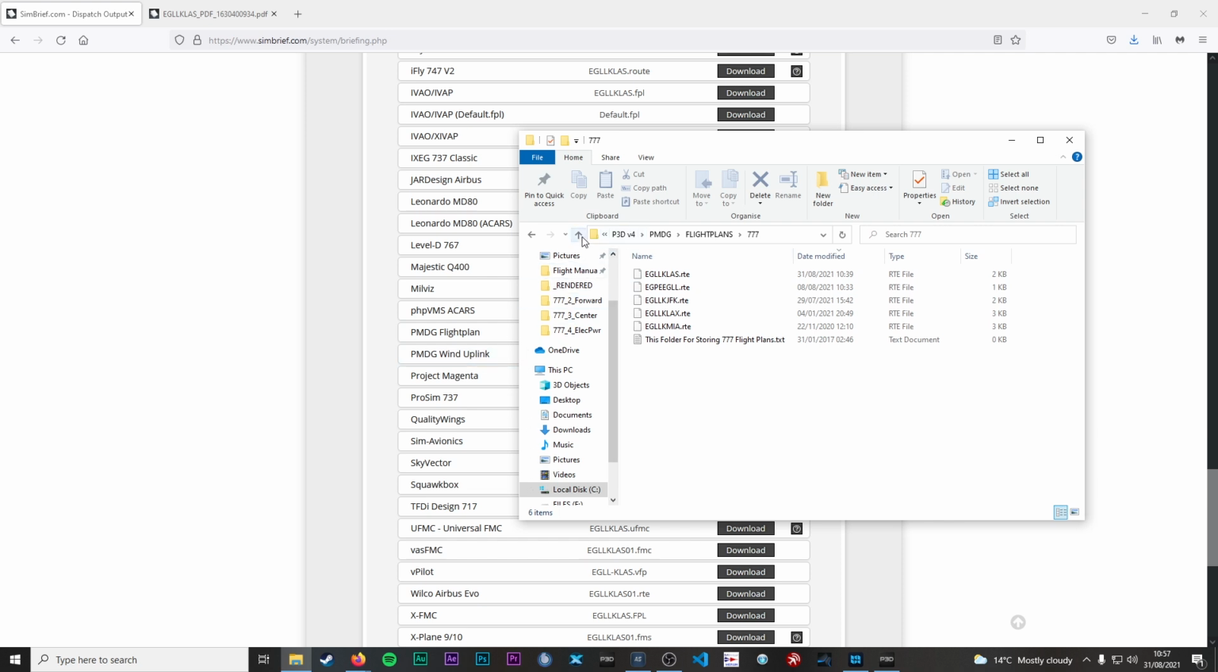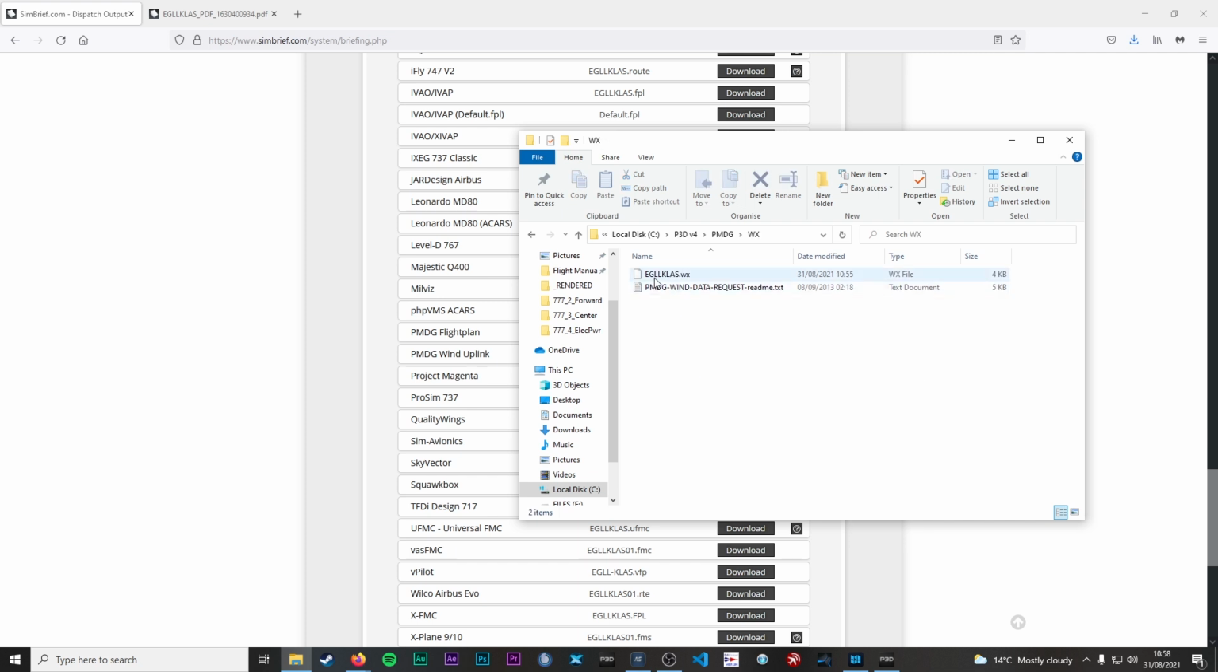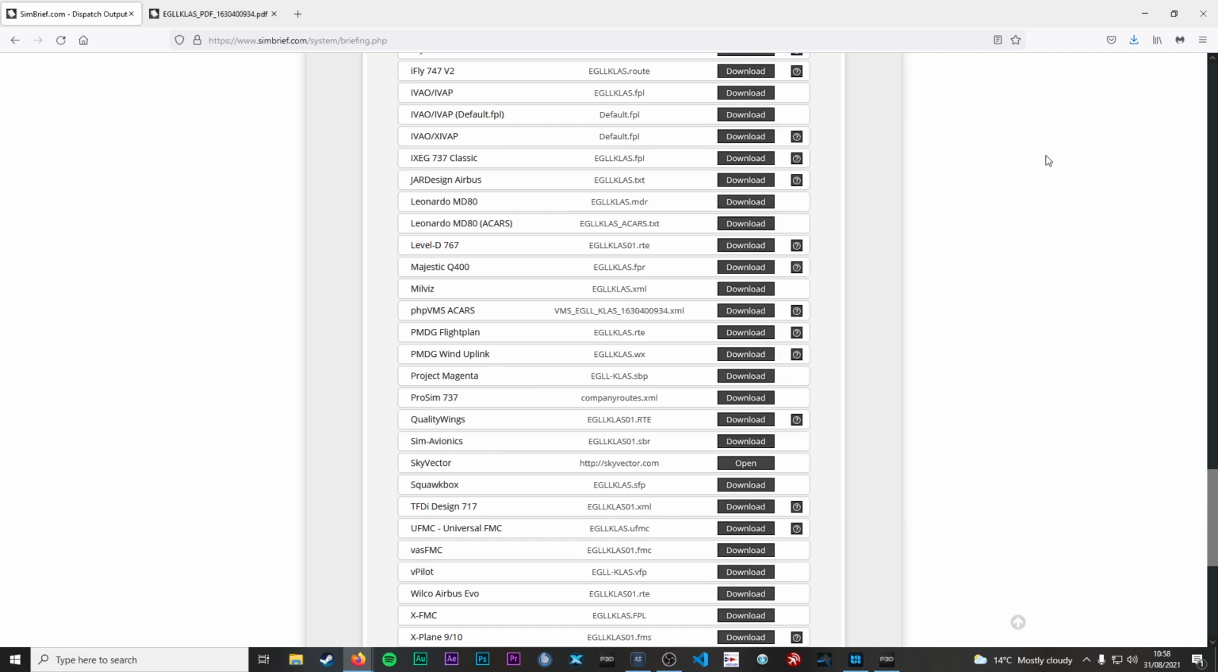For the wind uplink, that would need to go into a different folder. So if I just back out here, in your PMDG folder within your simulator install, you've got this WX folder for weather. If you click into that, you can see here I've got eglklas.wx, so that's the wind uplink file for this flight. So once those two files are in the correct location, you can close that down and we can return back to the simulator.